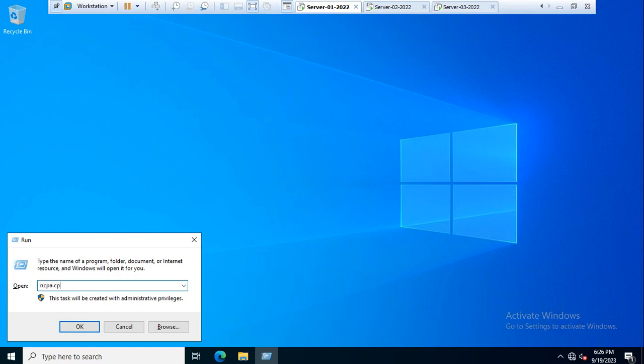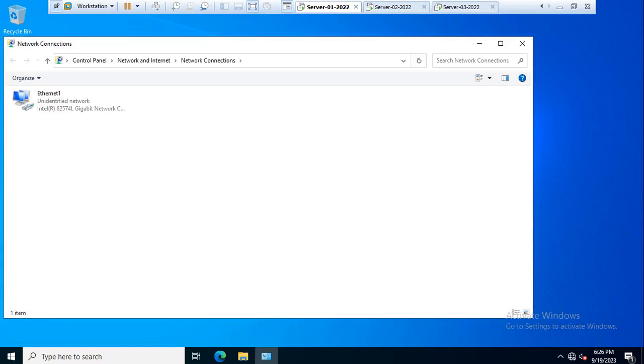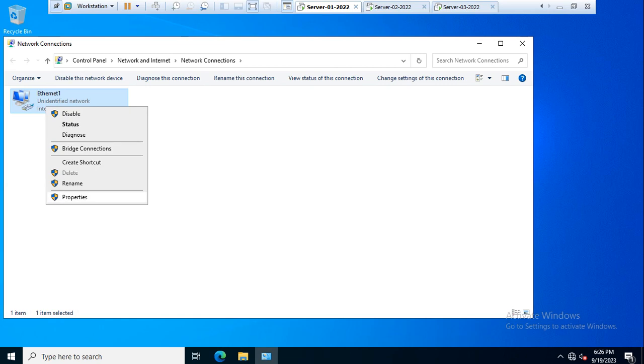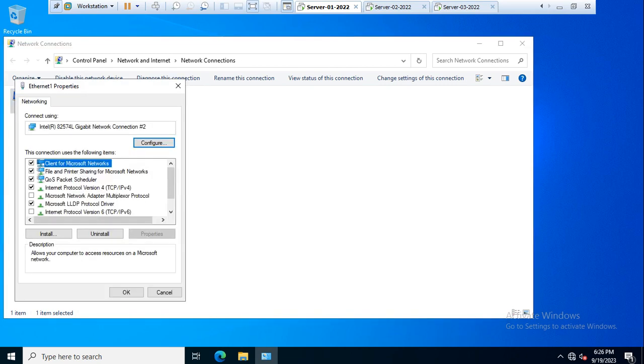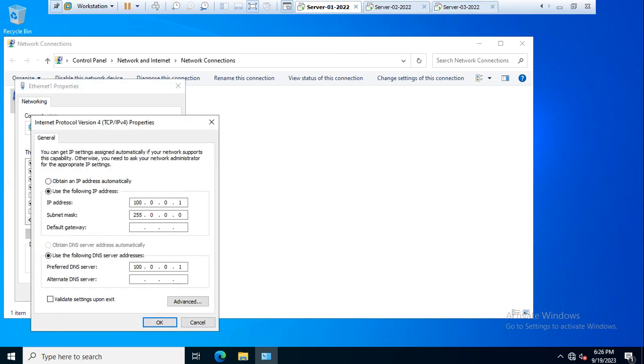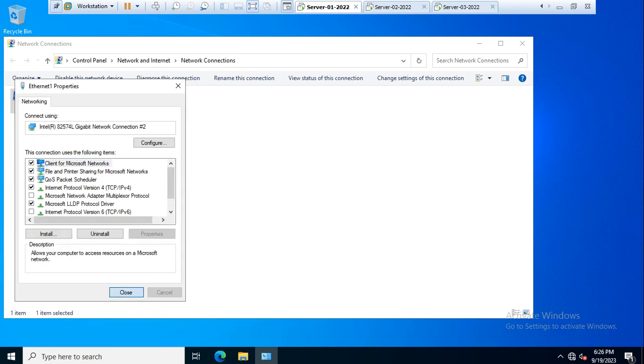I go to ncpa.cpl, which is a command to open the LAN connection, and right click the LAN connection, go to properties. Over there I'm using IPv4. In the Internet Protocol Version 4 TCP/IP properties, I'm using the IP address 100.0.0.1, and the preferred DNS server is 100.0.0.1, because this server is automatically becoming a DNS server as well. So my first or primary DNS server is this particular server. That's why I define this IP address, and then click OK and close.